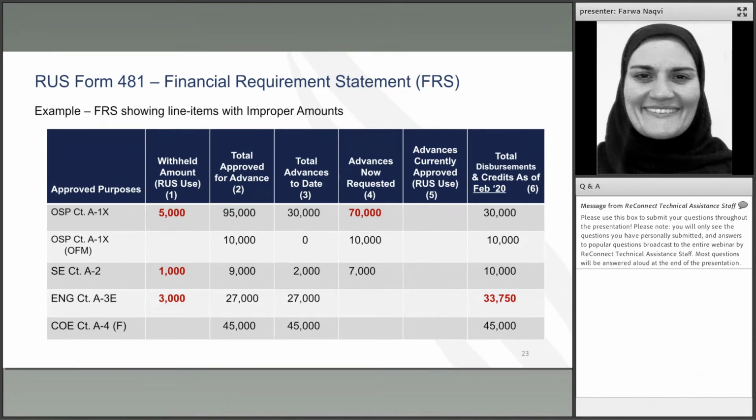Here's an example of an FRS with 5 line items. I will cover each line item and highlight the ones with the improper amounts. The first line item is outside plant contract A1X. As you can tell, this is split up into two separate line items. The first line item reflects the contract amount that's owed to the contractor, and the second line item is the owner furnished materials portion of the outside plant contract.